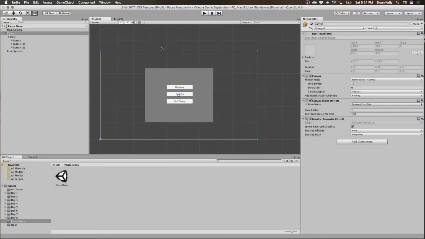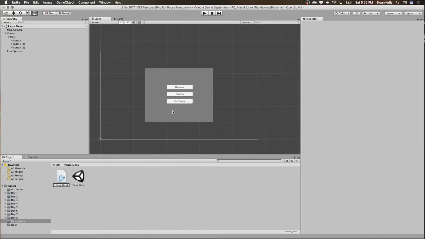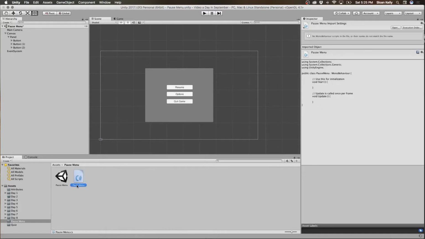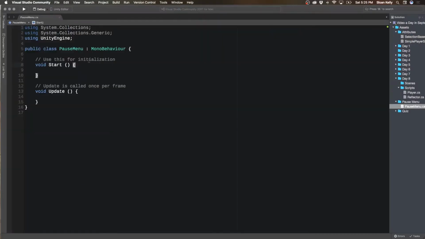Now, obviously, we don't want to have the pause menu showing. So what you might want to do is have the canvas not being shown. So let's write a script that does that. So I'm going to create a component here, and I'm going to call this pause menu. Okay, except I've got a space in there, which is probably not a good idea. So I'm going to change that to PauseMenu.